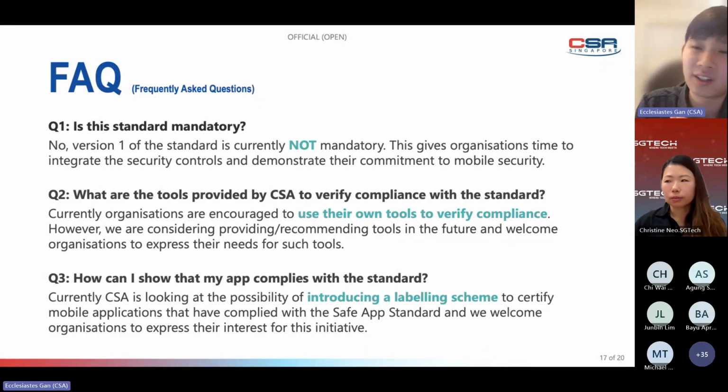And then the third question that has also come up is that, how can I show that my app complies with these standards? So again, CSA is also looking at the possibility of introducing a labeling scheme to certify mobile applications that have complied with our standard. And we welcome organizations to express their interest for this initiative. The more interest that we get, the higher chance it is that we will push this labeling scheme out.